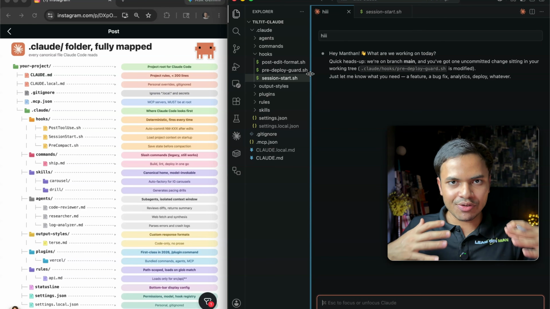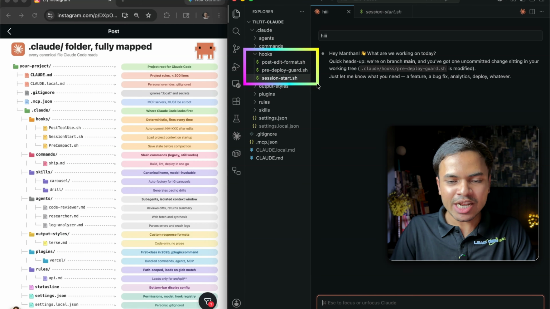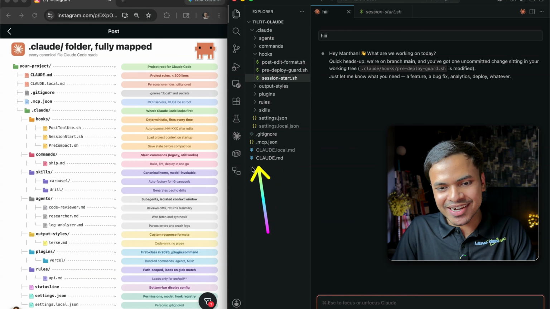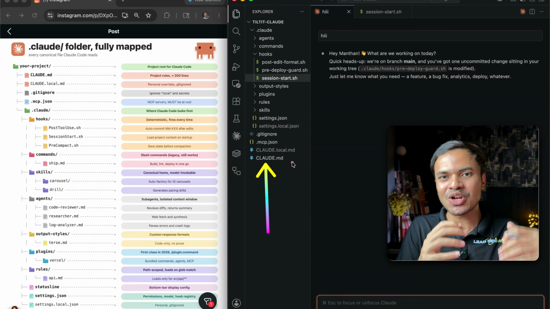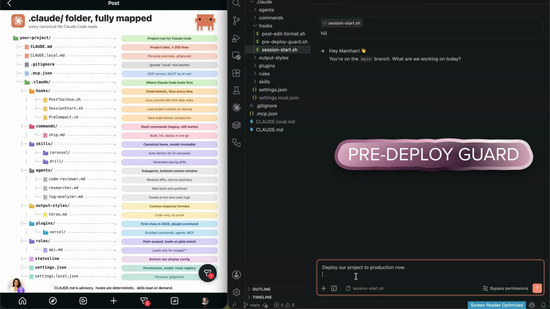By far, just giving my personal perspective, I always make sure that I have different types of hooks set up inside my project. I don't even care that much about the Claude.md file in comparison to hooks. Hooks are my main and top priority for any project. Therefore, let me show you one example.